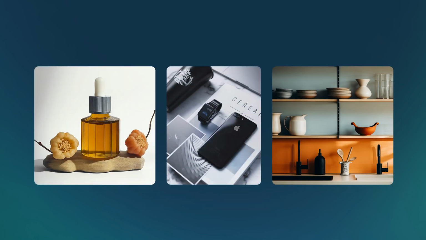No matter the project, this feature lets you deliver professional visuals without having to spend hours in image editing software.